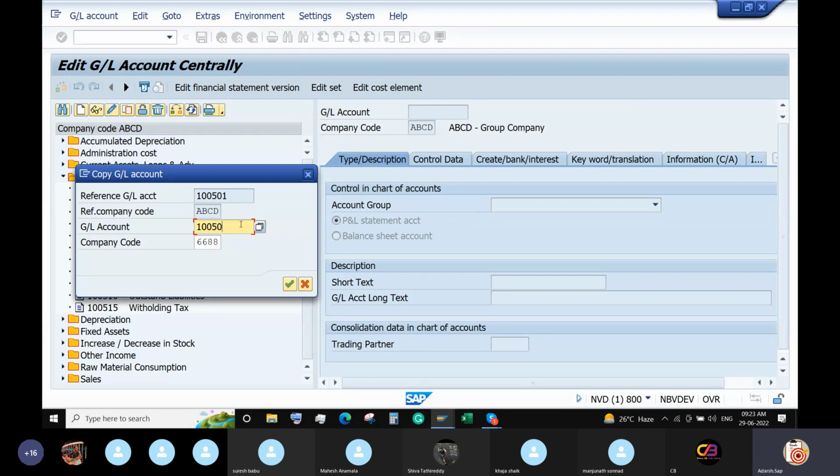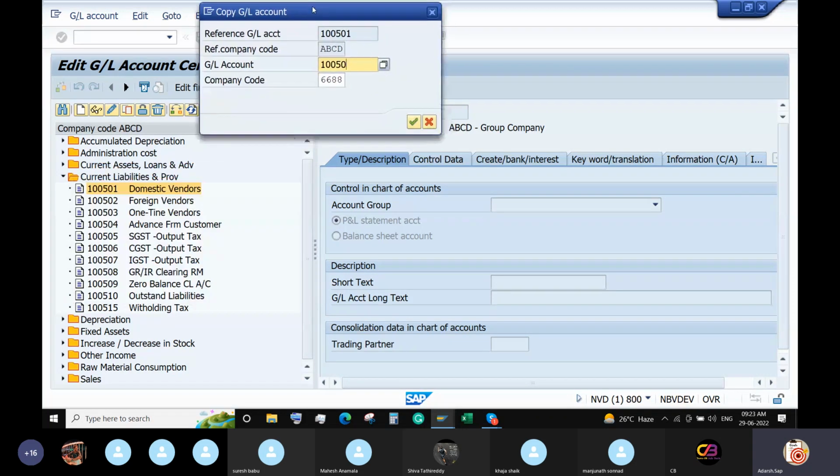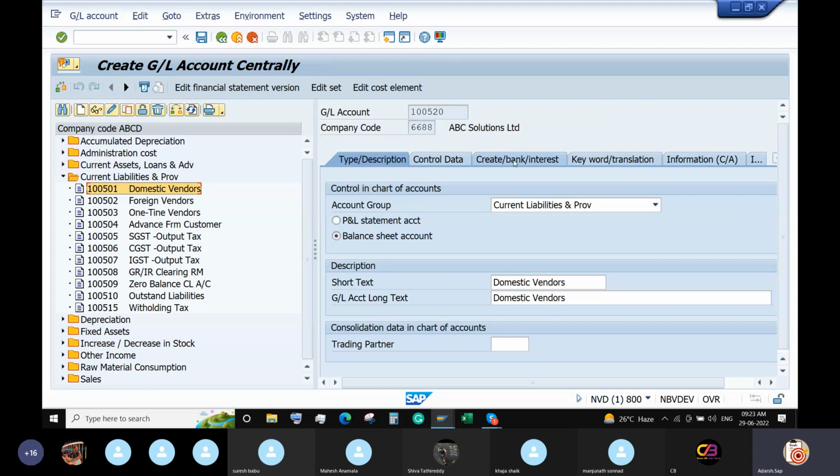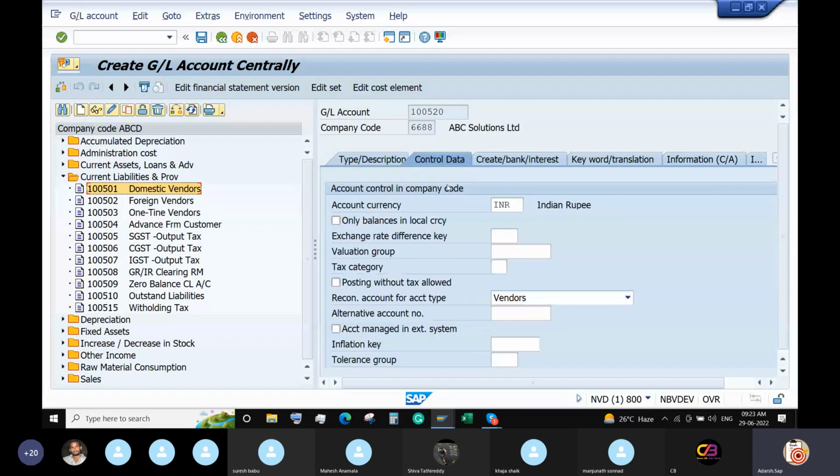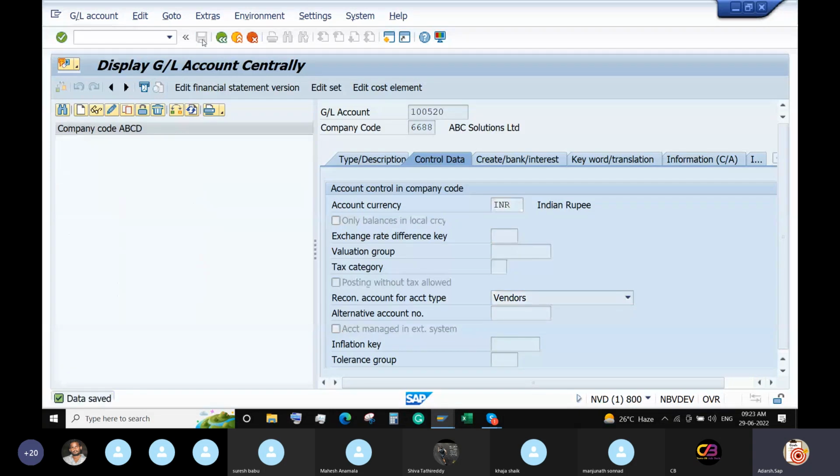Here I'm giving the company code and the GL account 0028. See here, the reconciliation account is vendor. We need to assign it as the vendor if we are defining the reconciliation for vendors. Now we have successfully defined the reconciliation account for the vendors.